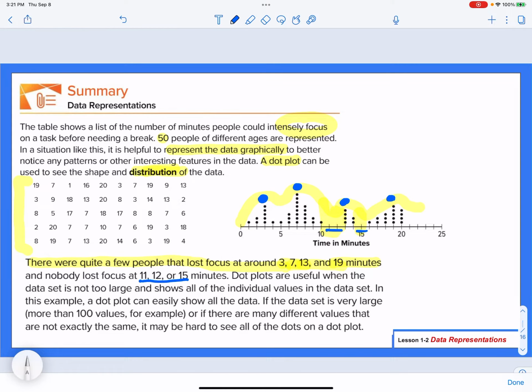Interesting. Okay, but dot plots are useful when the data set is not too large and shows all the individual values in a data set. In this example, a dot plot can easily show all the data. If the data set is very large, more than 100 values, for example, or if there are many values that are not exactly the same, it may be hard to see all the dots on a dot plot. So again, you have limited numbers. We're only talking about 50, so it's easy to show that there.